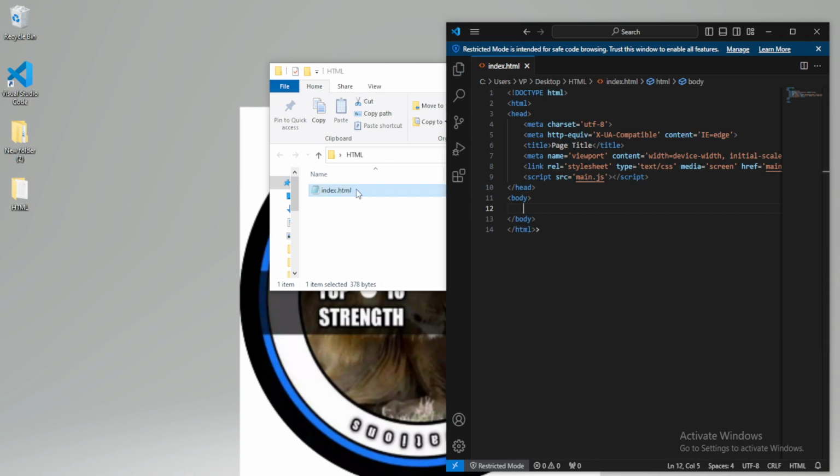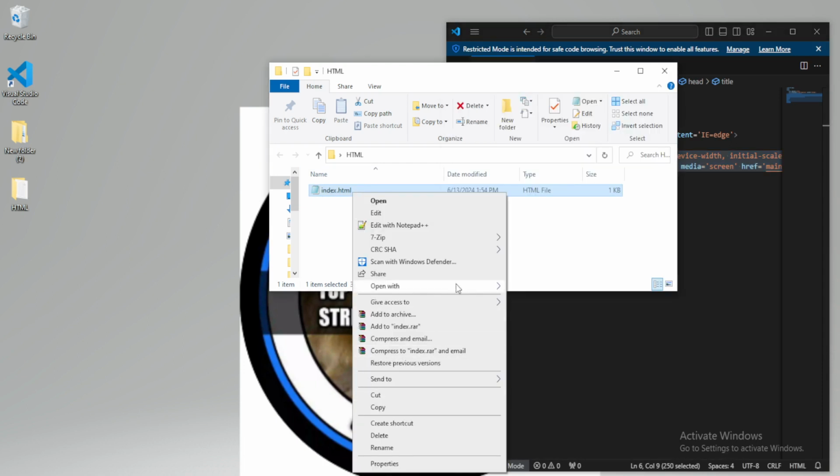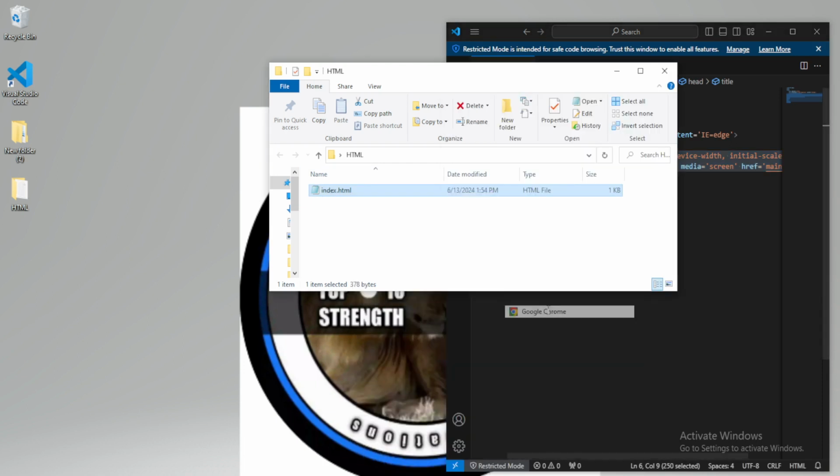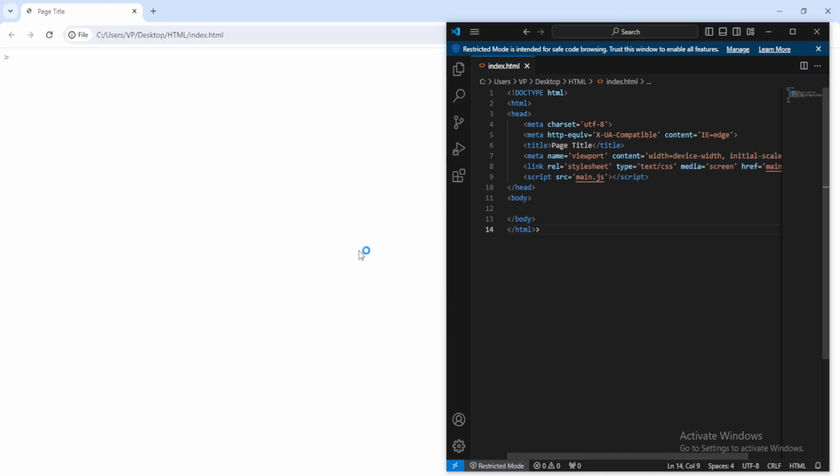Let's just know what is up with all these things we have already generated. Let's open it by right clicking and opening it with Google Chrome. You see this? Let me minimize this.